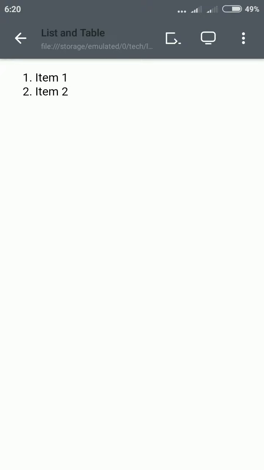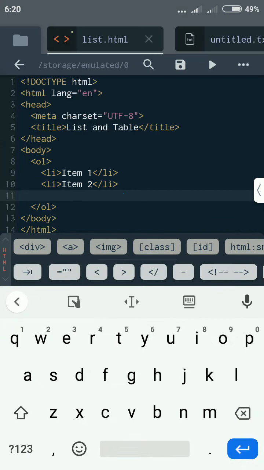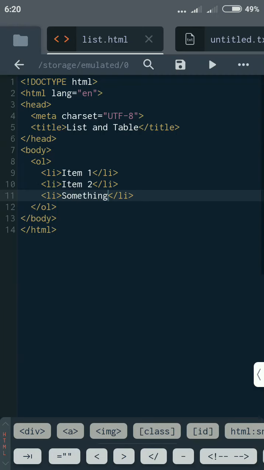All right, it must not be an item. I'm just using item as an example. Okay, maybe I want to make it something else. See how it should still be the LI tag. And here I'll say something. You can see, if you're using the OL tag, which is the ordered list, it will list everything in order.